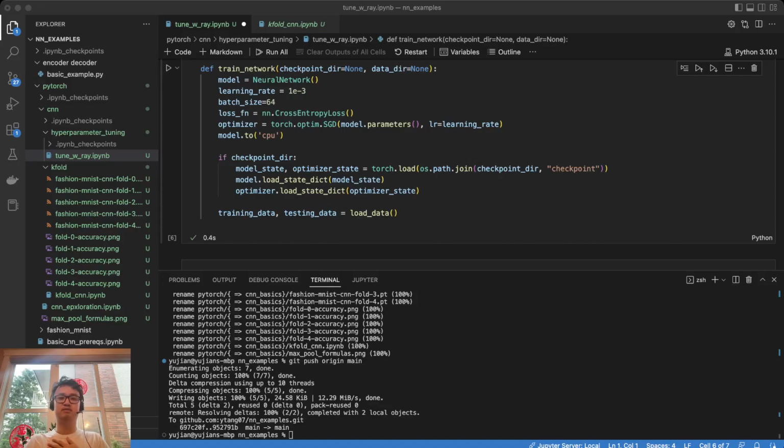Now we're going to split the data set into training and validation data. We're not going to do k-fold this time. We're just splitting the data set, and we'll probably add k-fold later on.